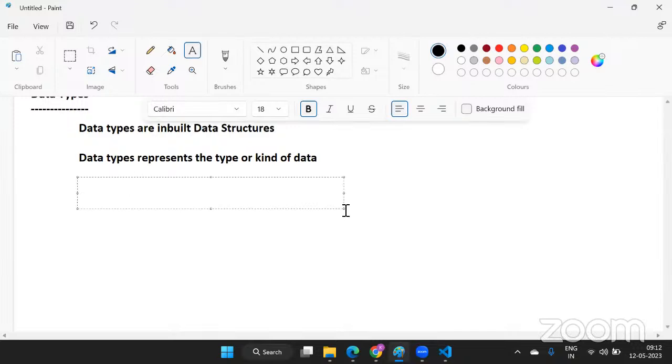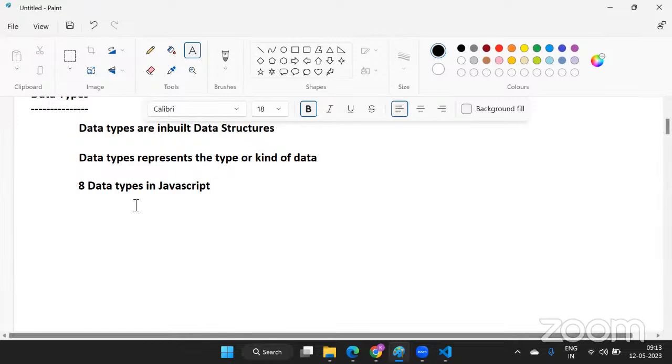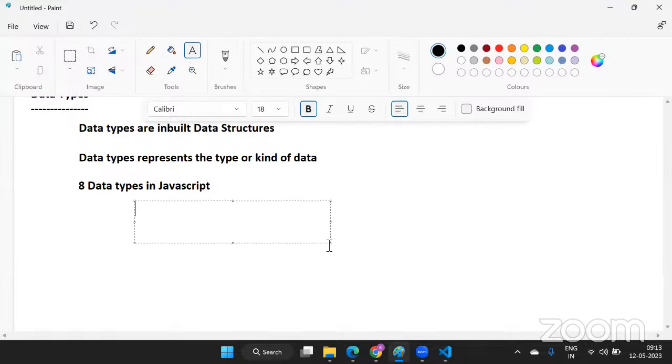There are totally 8 data types in JavaScript. And remember, data types vary from one programming language to another. They are not the same in all programming languages. So when it comes to JavaScript, there are 8 data types. What are those 8 data types? The first data type is number.